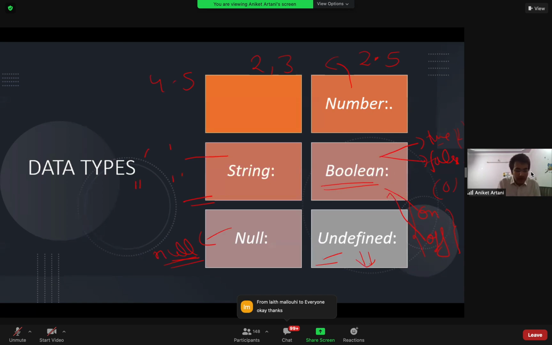And let me ask you a question: if I write 2 inside double quotes, then will it come under string or number? Now it's time to respond in the chat box. String.